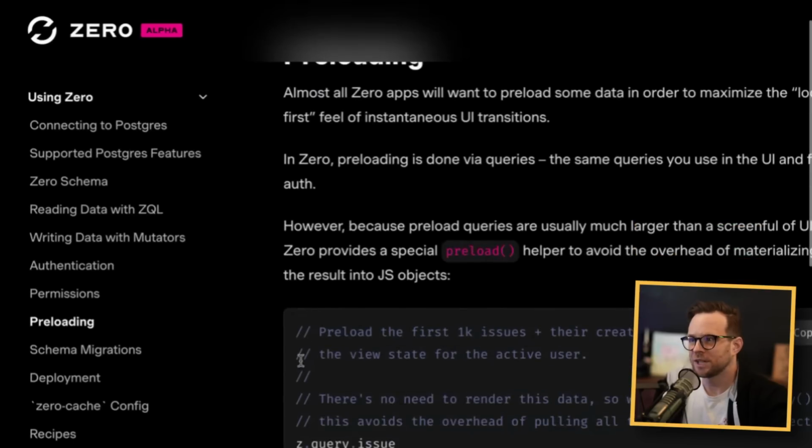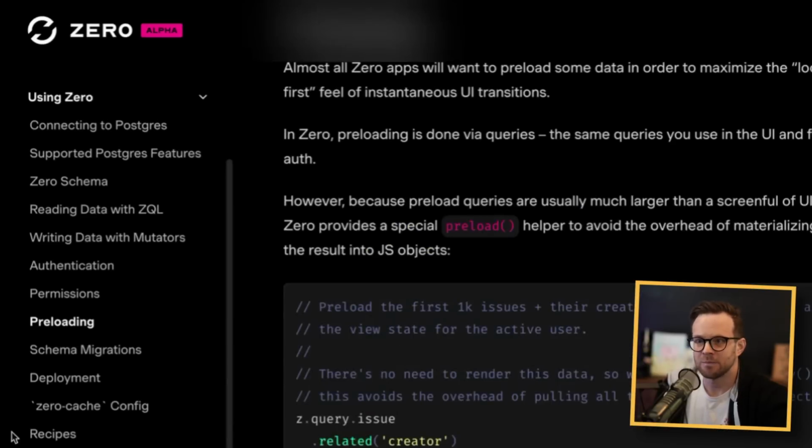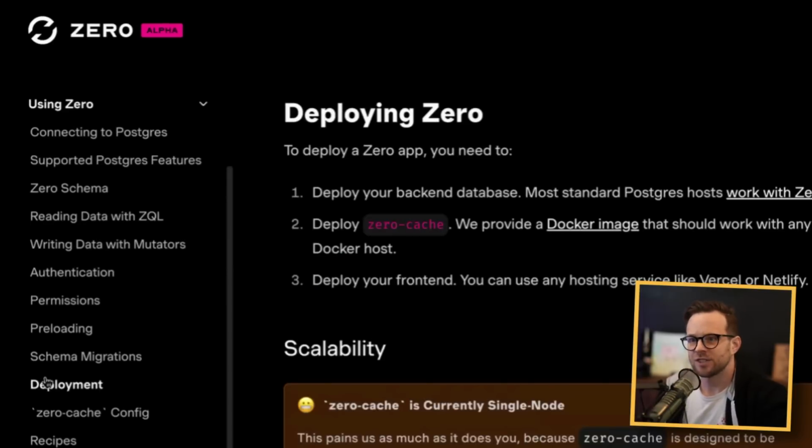Totally. You can also preload, so you can run a query and then just run preload on it if you want to make sure that data is there on initial load for all these things. There's a lot of great demos that show some of the stuff in action on their repo. Migrations are a little bit interesting right now. You got to kind of do some hand stuff. Again, this library is in alpha, so I'm sure these things will change.